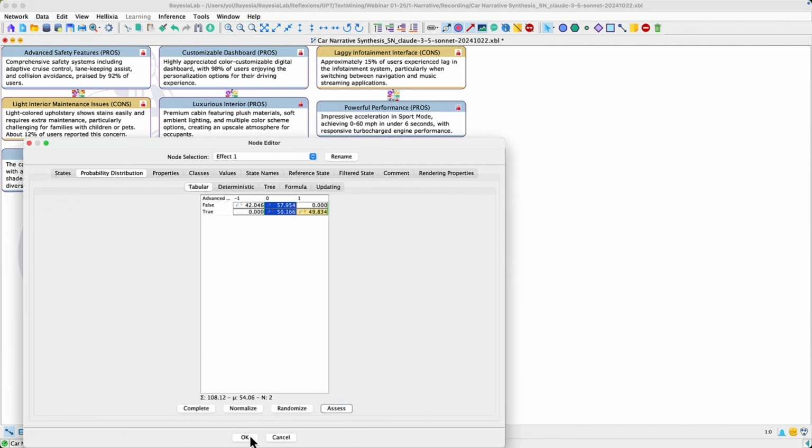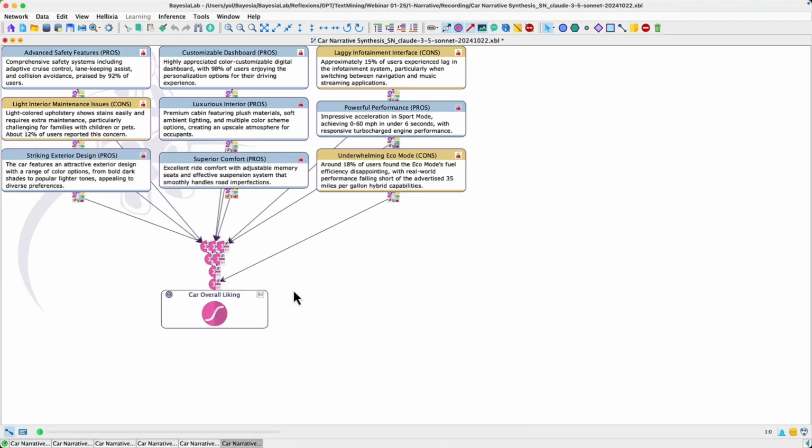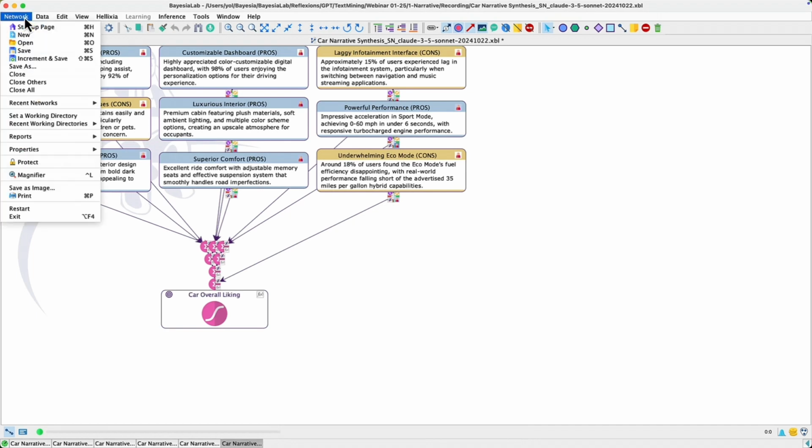But at the end of the day, we are using all these probabilities with the associated confidence to compute the final probability distribution, the consensus, if you will. So we have that for all these nodes, this one, no disagreement. And then we can generate the report of assessment.